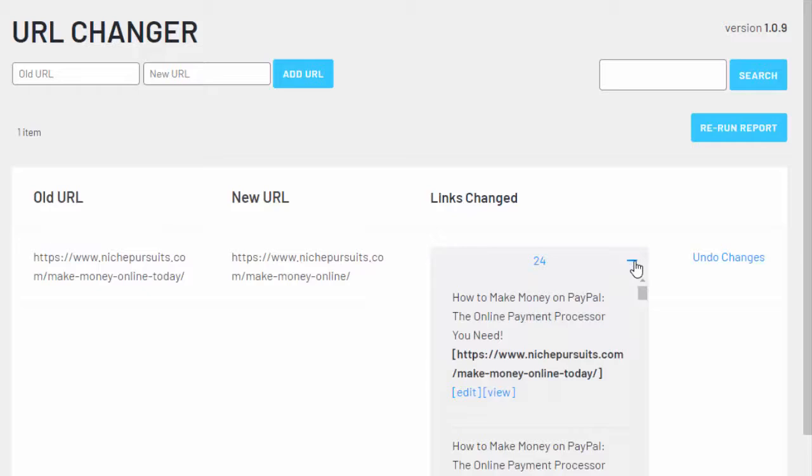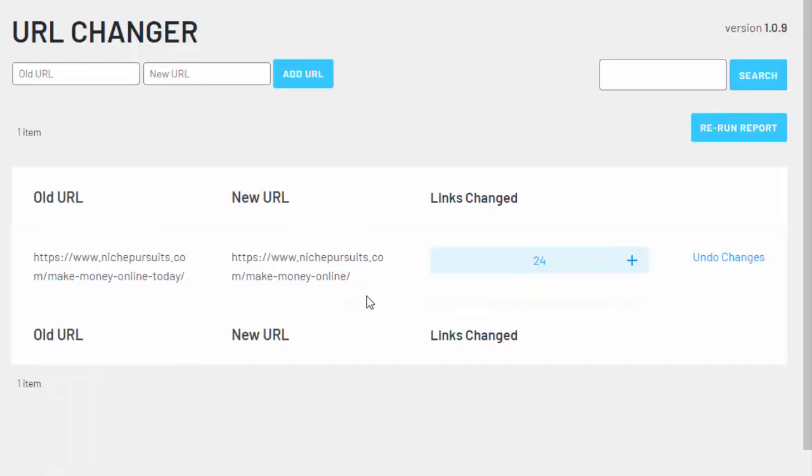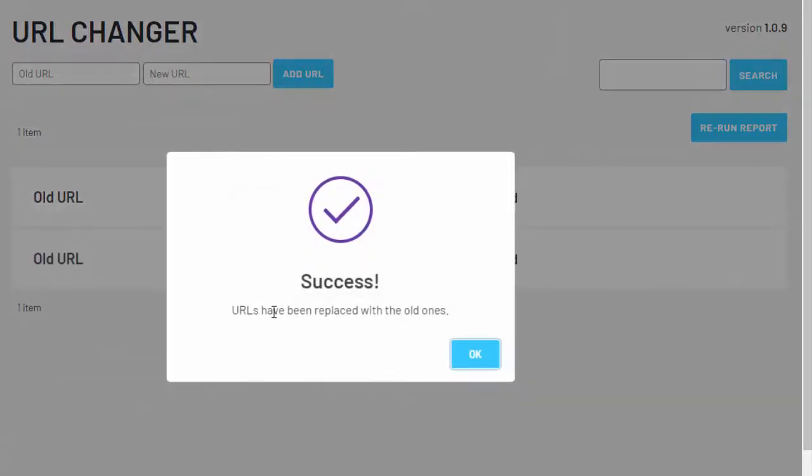You can look in here and see where it's mentioned, which posts it's changed on, and it's there, it's changed permanently. However, if for any reason you want to undo those changes and go back to the old URL, you can do that. You just click Undo Changes, and that is going to change all of the new URLs back to the old URLs. So that's how you use the URL changer.